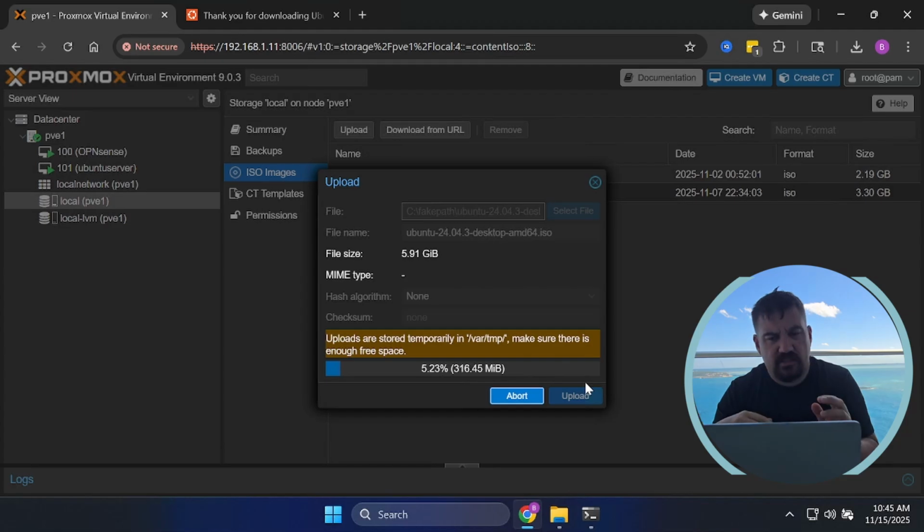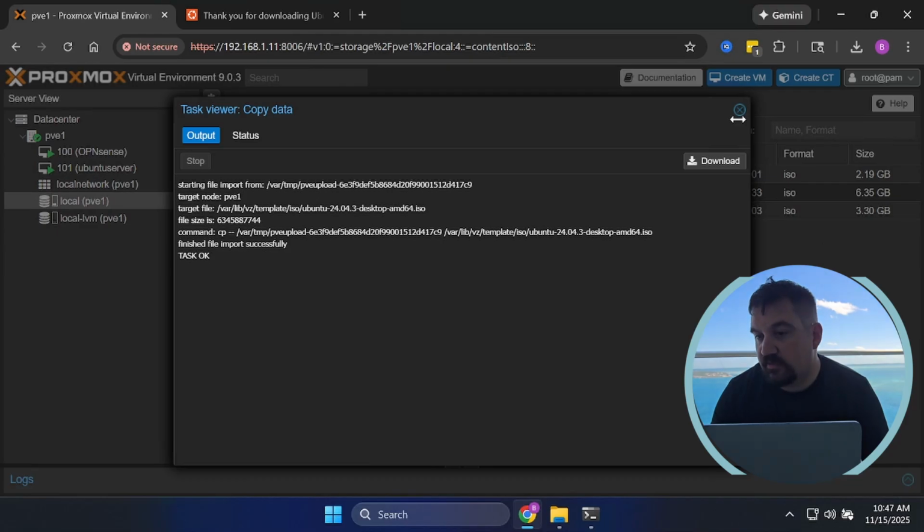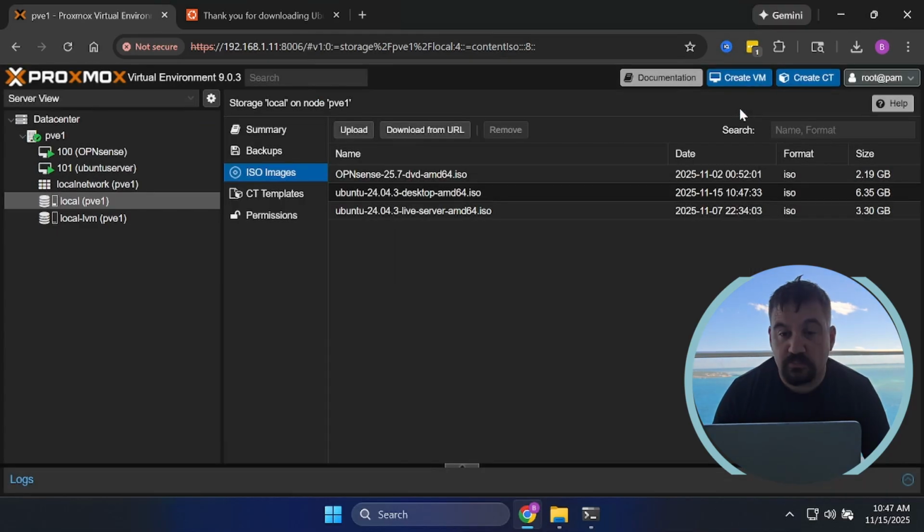It may take a few minutes depending on your network and how yours is set up. My computer is directly plugged in to my Proxmox server. So it has a straight connection at 2.5 gigs. So it should be pretty quick. Once you see task OK, that does mean that the ISO has been fully uploaded to your Proxmox server.